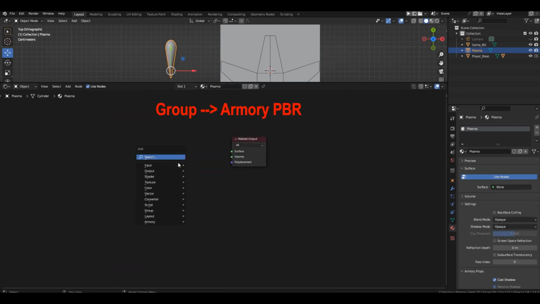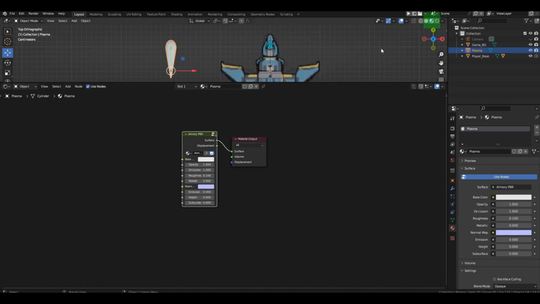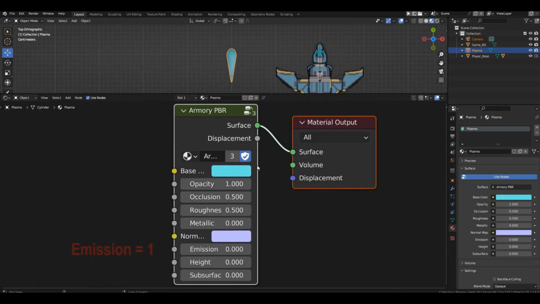Change the shader to Armory PBR. Switch to Material Preview mode to see the result. Choose a color for a plasma and turn up the emission value to 1. You can also set the roughness to 1 and occlusion to 0 if you like.